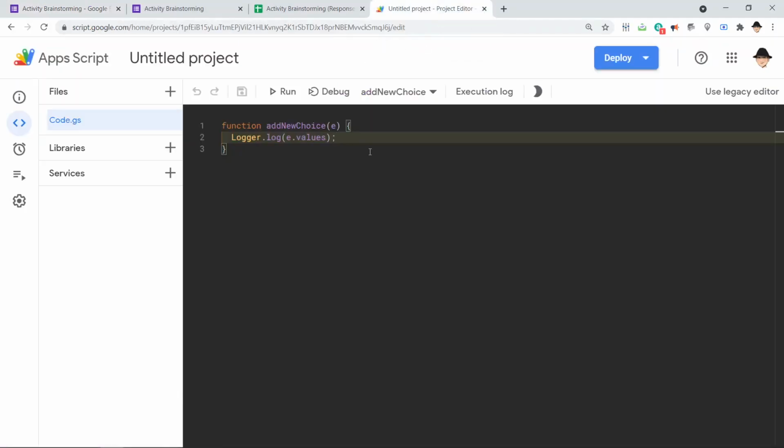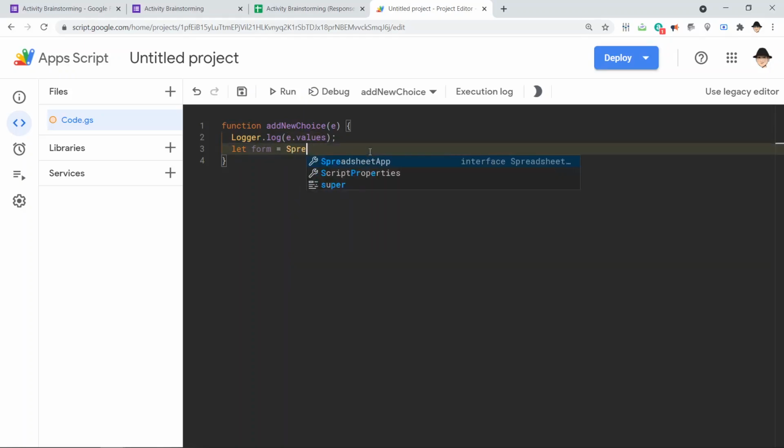So first things first, let's open up our form. So let form equal FormApp. This is interesting. Since we're actually getting the values from the e object, we don't ever have to open SpreadsheetApp. Most things we've had to use SpreadsheetApp, we've used ranges on the spreadsheet. Here, the spreadsheet is where everything is going, but we don't actually have to use it at all.